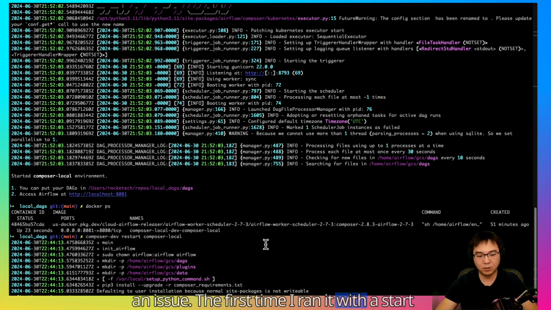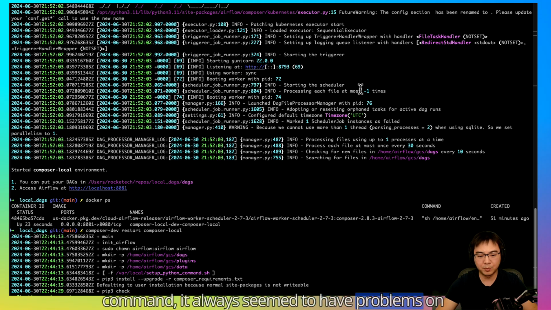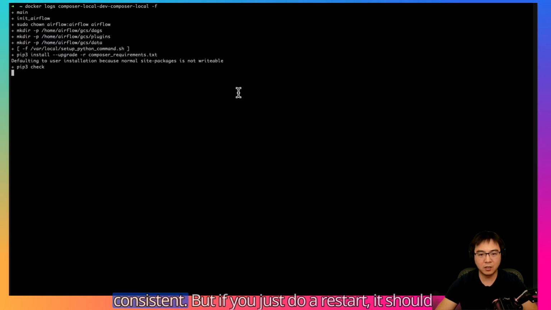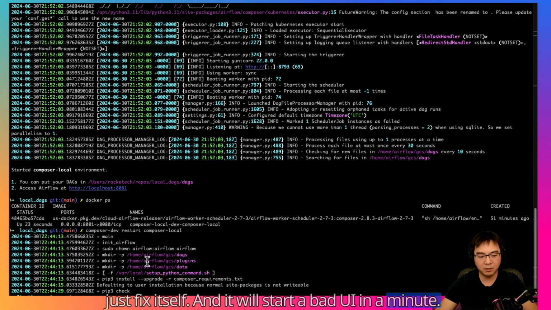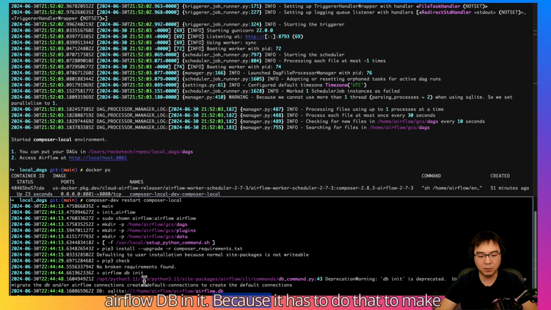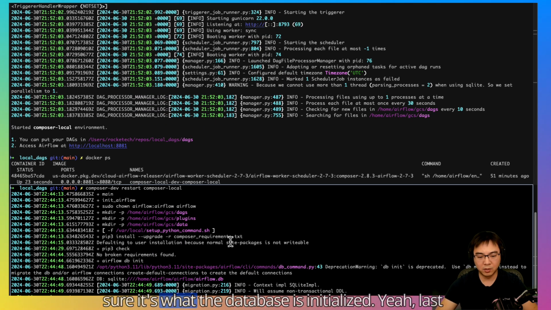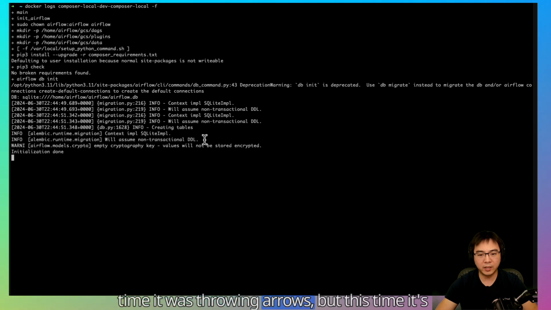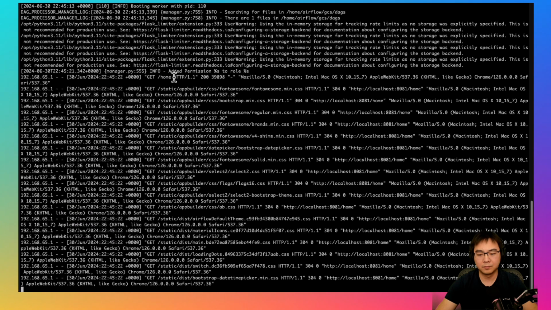The first time I run it with the start command, it always seemed to have problems initializing the database and everything. But whenever I do a restart, it just fixes itself. It happened quite a few times, so I think this is consistent. If you just do a restart, it should fix itself, and it will start the web UI in a minute. So now it's starting it because it always does an Airflow DB init to make sure the database is initialized. Last time it was throwing errors, but this time it's working.